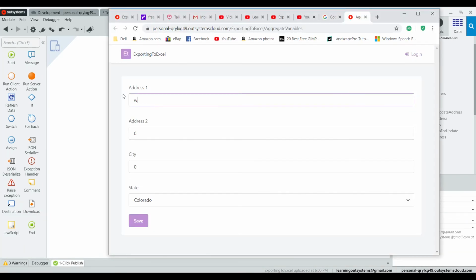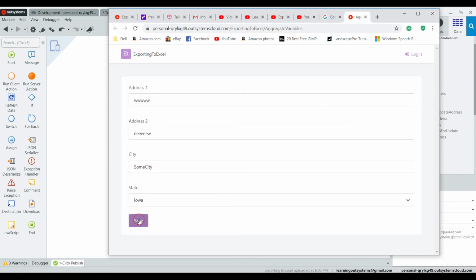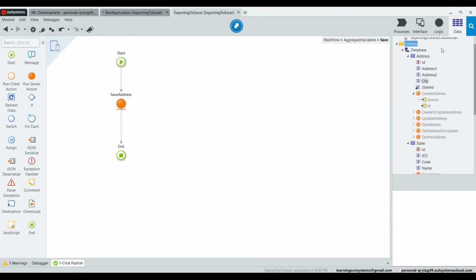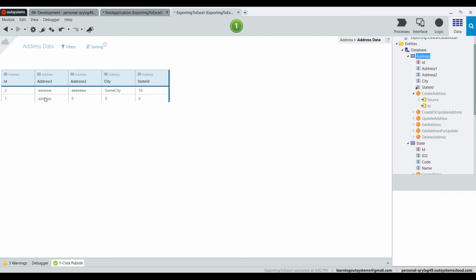So let's enter some junk data, www. Let's change that to some city. And let's change that to Iowa. Okay, let's save it. Did it save it? I don't know. I didn't put any response to let me know whether or not I'd saved it. So let's go to the data. Let's take a look directly at the data. Go to the table, view the data, and there's some city right there. And a previous line of the original junk that I saved. All right, so it looks good.